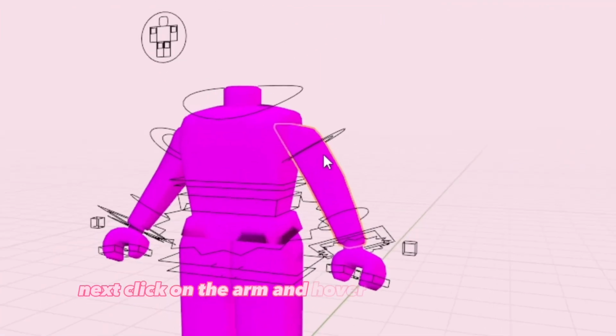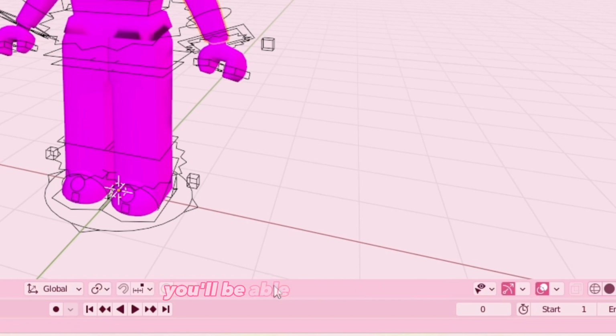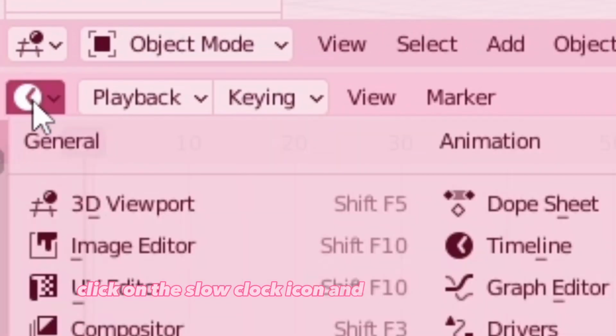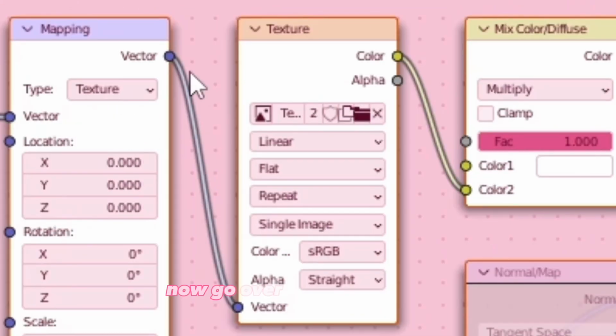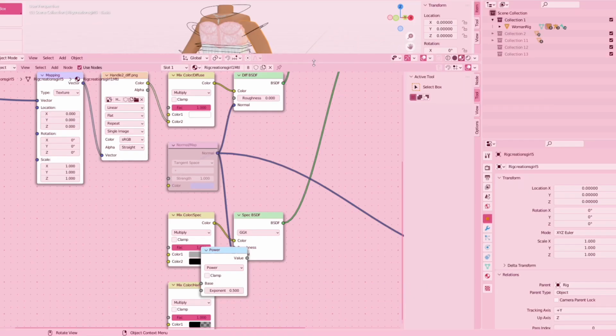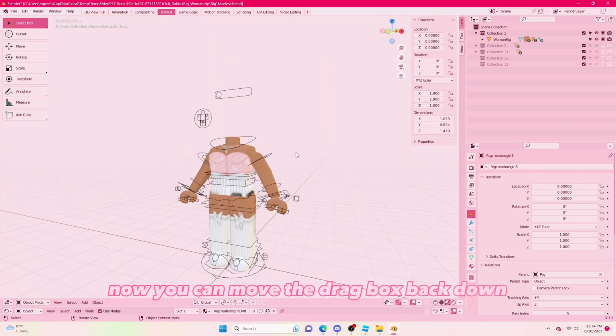Next, click on the arm and hover over this drag box. You'll be able to drag it up. Now click on this little clock icon and click Shader Editor. Now go over to the orange box that says Texture and click the file icon. From here, you'll be able to find the texture that you previously saved and open it. Now you can move the drag box back down.